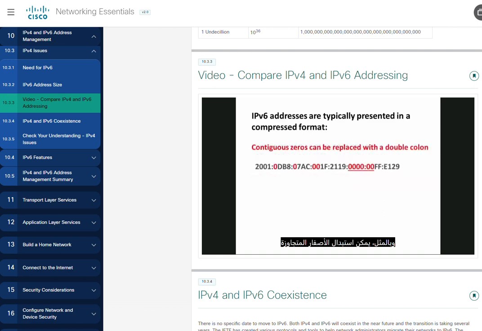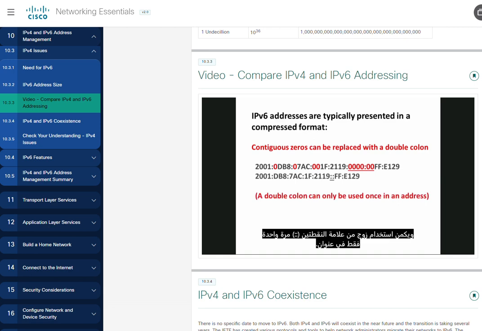Similarly, contiguous zeros can be replaced with a double colon in an IPv6 address. If we look at this IPv6 address, you can see that there's a string of 6 zeros in a row. This can be replaced with a double colon. The double colon can only be used once in an address. So you can see here in the address, the leading zeros were omitted, as well as the double colon used to replace the 6 zeros in a row before the FF.